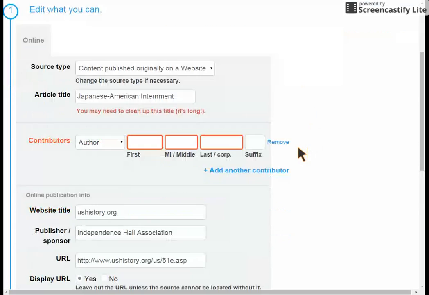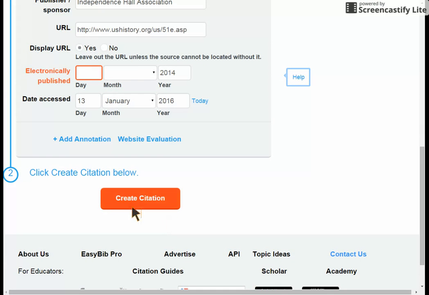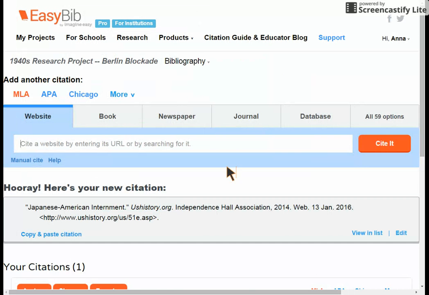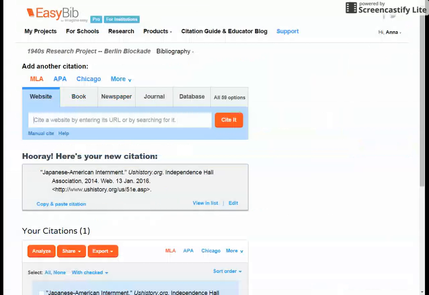So all of that information filled in, my citation's done. Date accessed should be the day that you accessed it, and then create citation. I'm actually going to give you a trick of the trade. The minute you decide a source is going to be used for notes, I would automatically go into Easybib and cite it. You're going to save yourself a ton of trouble. All right, so that's a website.